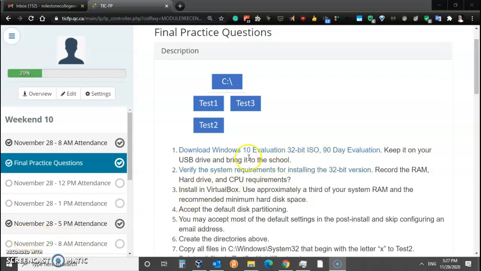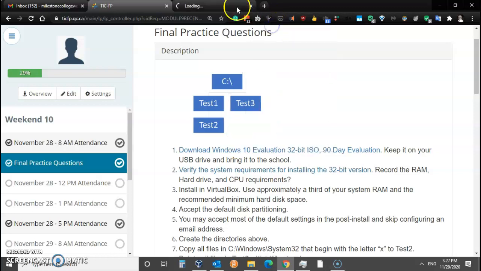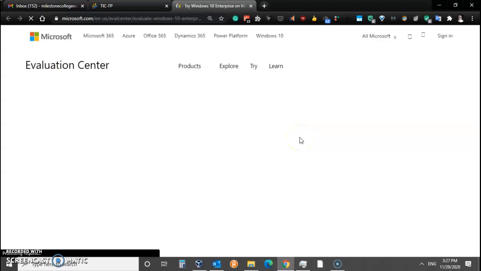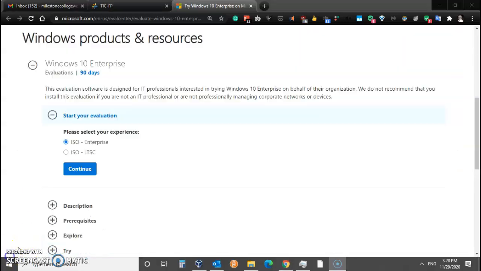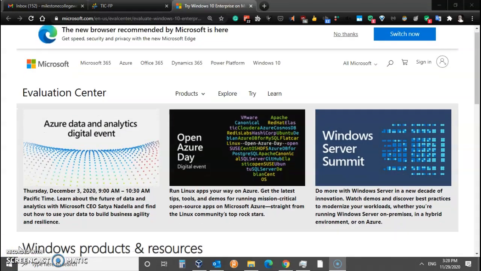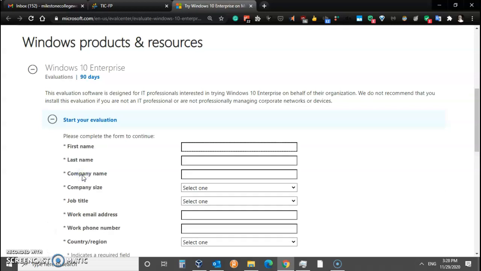So to install, we get the 32-bit version of Windows 10. I gave you the link here. Right-click, open in a new tab. And we're going to need the ISO Enterprise. We click Continue.